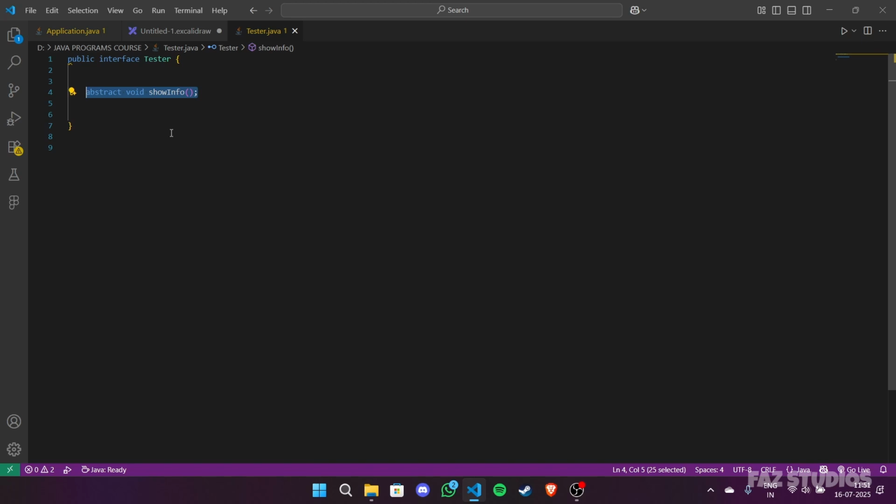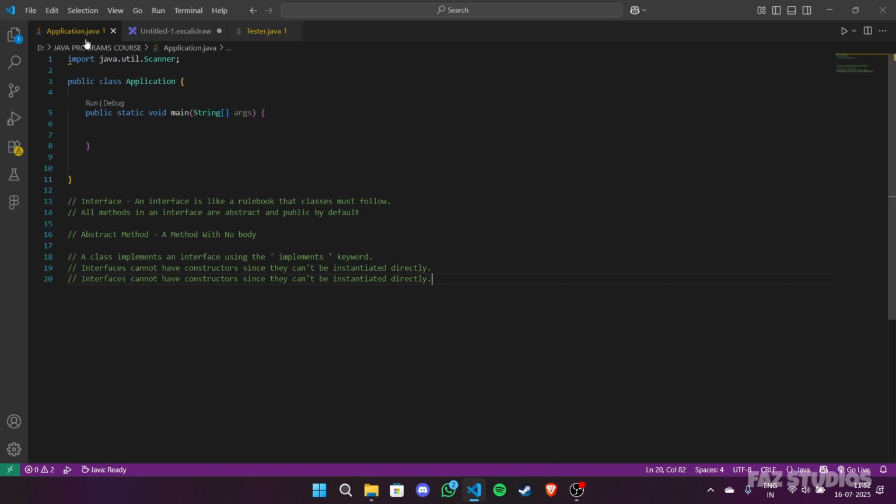Abstract methods are used to achieve abstraction in Java. Abstraction is nothing but hiding simple details about some code, which means that abstraction can be used to hide the unnecessary details from the end user.